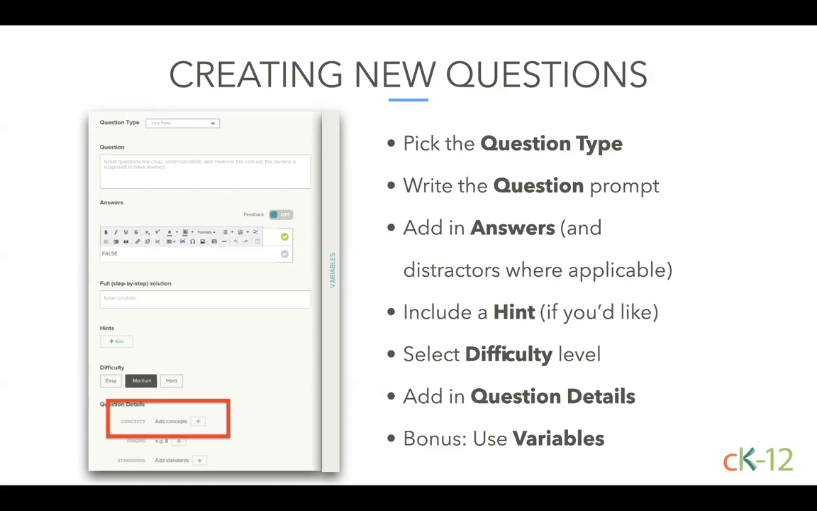Now, just like when adding new sections to a FlexBook, your new questions will show up at the bottom of the questions that have already been chosen for that concept, and you can drag and reorder them at that point.